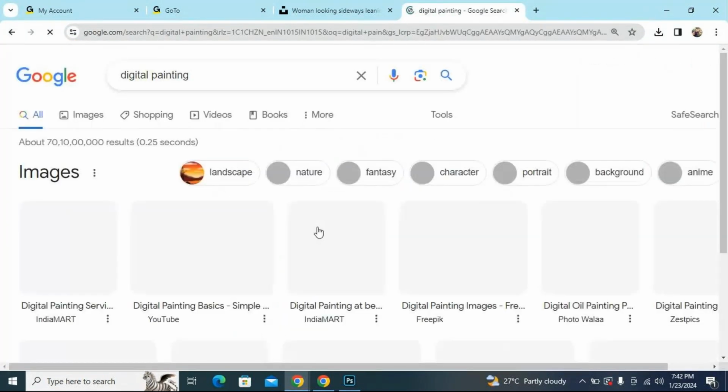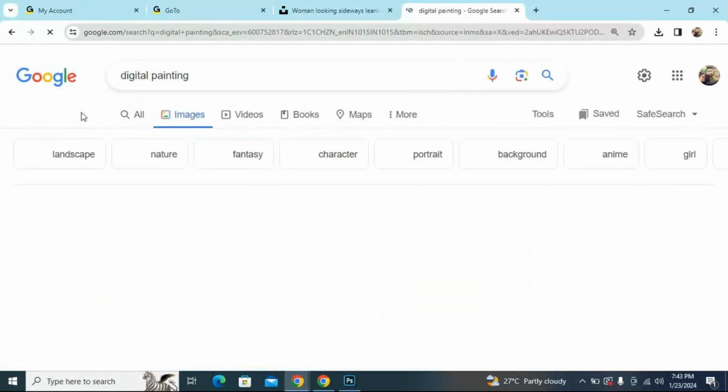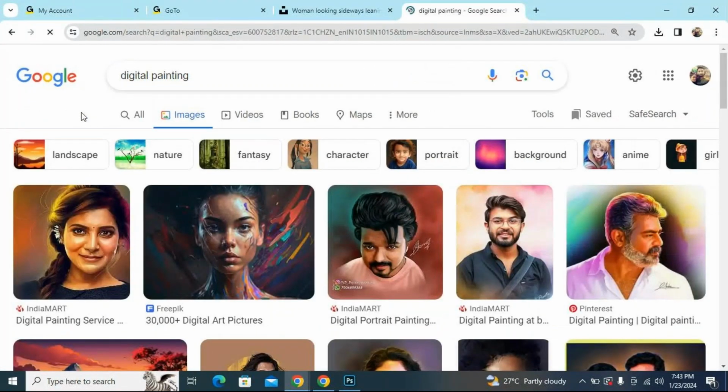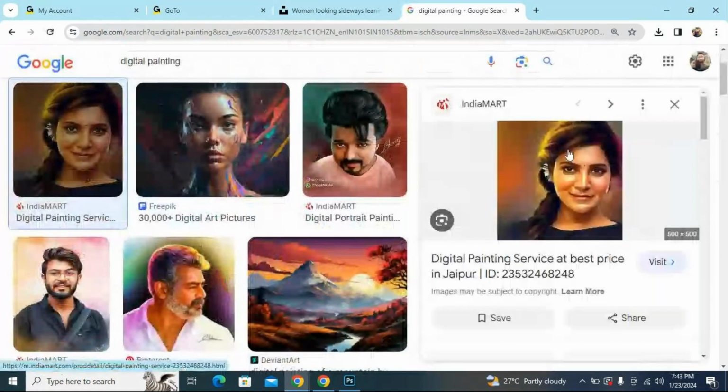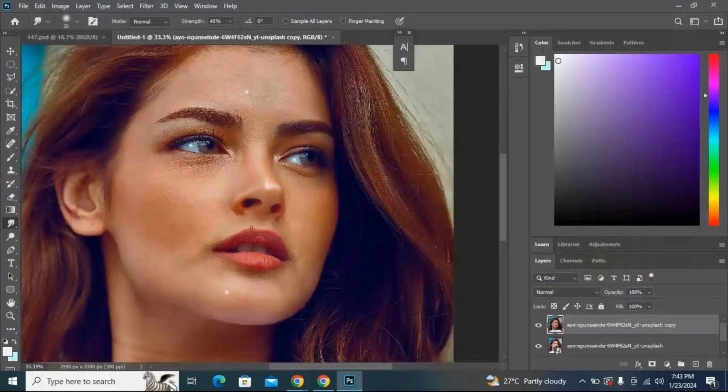So digital painting means this. So you can see the image here, right? So this image, what all has been done here. So this is digital painting. If I want to create a digital painting properly, it will take time. It will take so much time to create a proper digital painting.